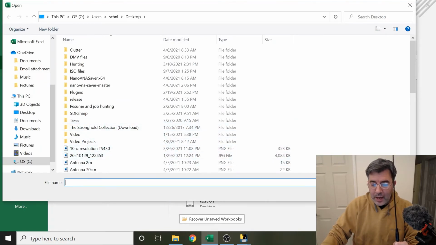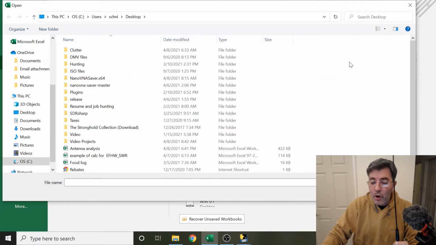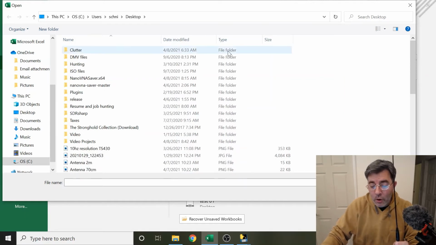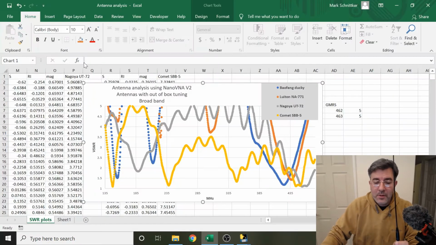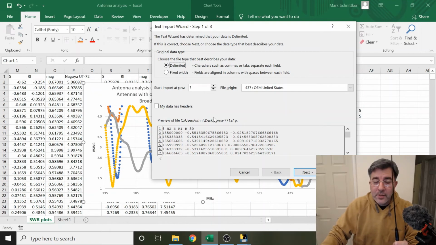I already have this set to all files, but by default it's going to be all Excel files, and you won't be able to find your file in here. So make sure you come over here and say all files. I want you to find all the files that are there. I want you to go to the desktop, and there it is. And it says, okay, I see some data. Is it fixed width or delimited? You have to help me here. Okay, it's a delimited file. And then you hit next.